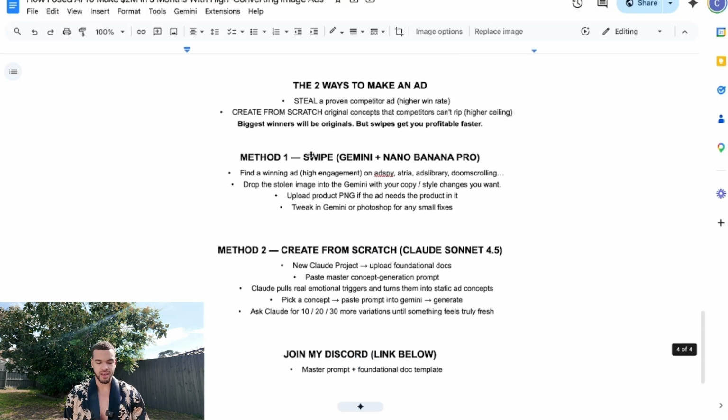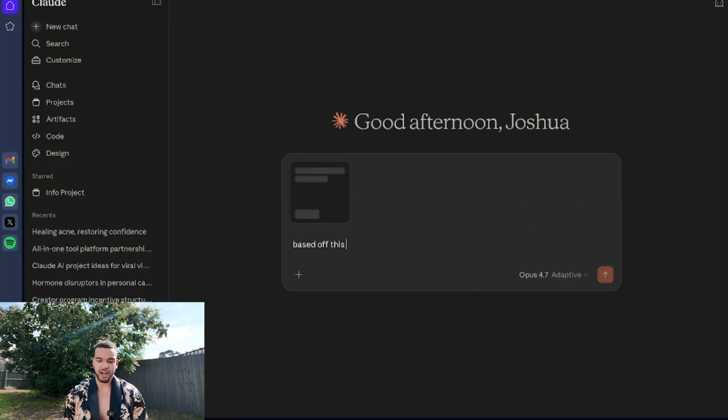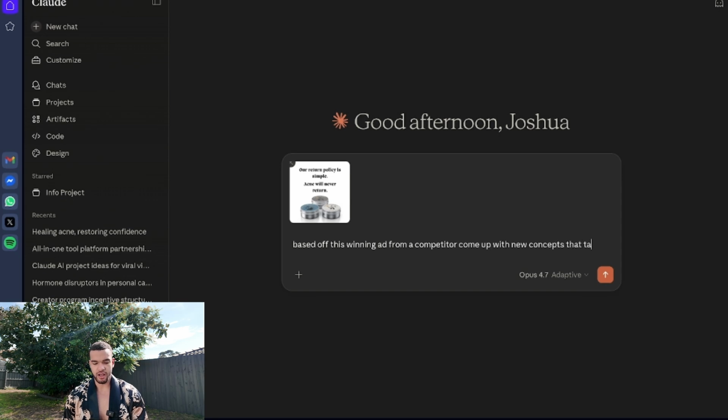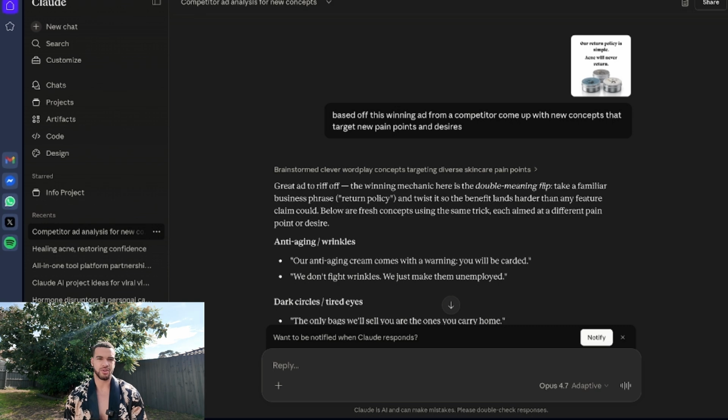So then the second method is to create the ad from scratch, and I'll show you how to do that now. All right, so what I've done here is I've got the image ad, I've pasted that into Claude, and then I've used the copy that Norse Organics used. The prompt should be a bit more detailed, which I'll have in the description, but it talks about breaking down the desires and all of that sort of stuff, so keep that in mind.